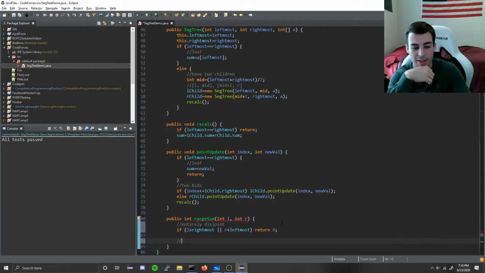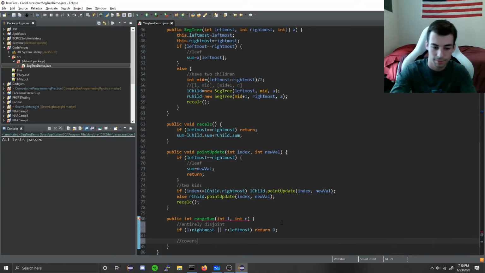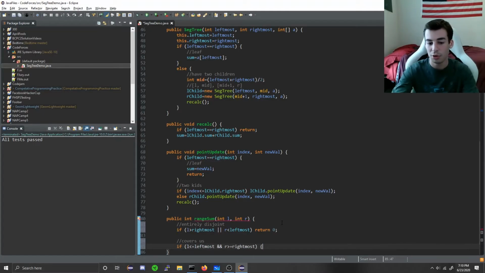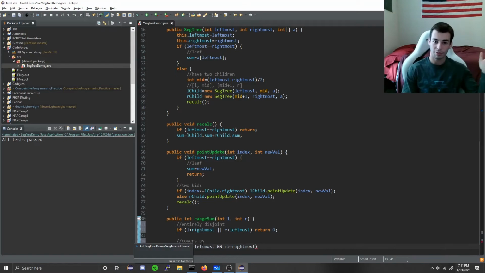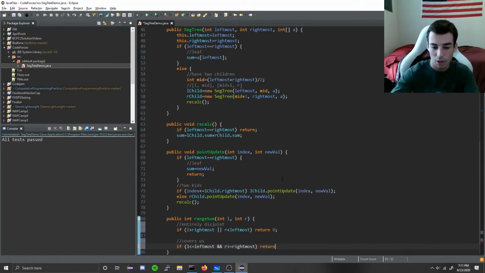The second case is if the range entirely covers us. So we can check that if L is less than or equal to the leftmost and R is greater than or equal to the rightmost. These are inclusive, by the way, so that's what these mean. And that means if the left point is to the left of our leftmost and right to the right of our rightmost, that means it entirely covers our range. So then we can return the sum, and that's going to be stored here, and we'll keep track of that as we go.